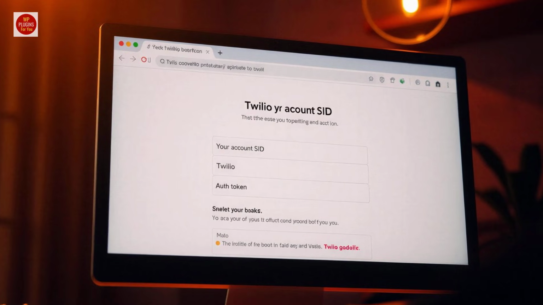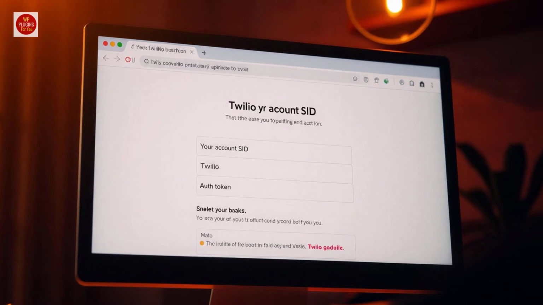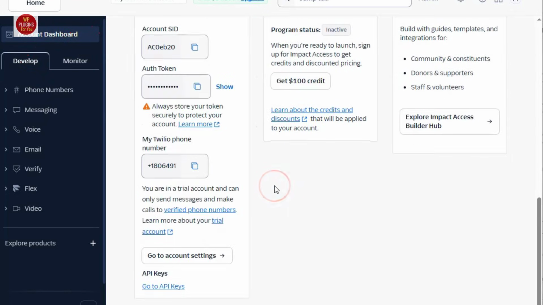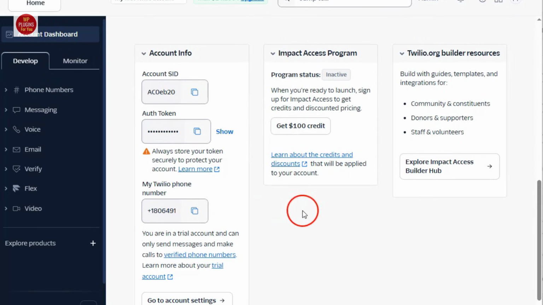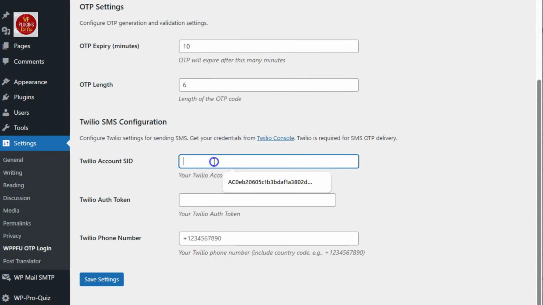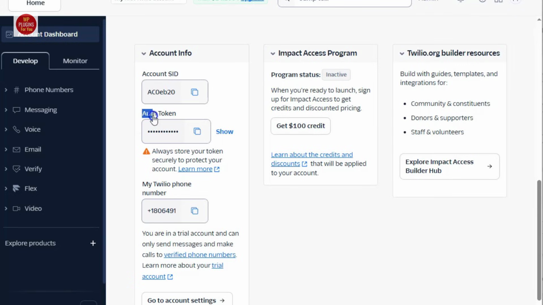Step 2. Get your Twilio credentials. Once you're logged in, you'll see the Twilio console dashboard. You'll see your account SID and auth token. These are your credentials. Here's your account SID. Copy this. It's safe to show on screen as it's not sensitive by itself. And here's your auth token. Click the eye icon to reveal it, then copy it. Keep this secure. Treat it like a password.